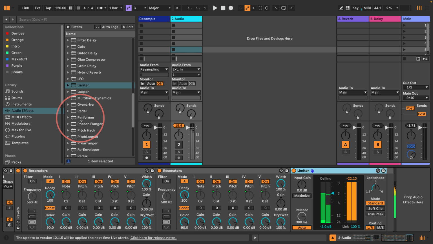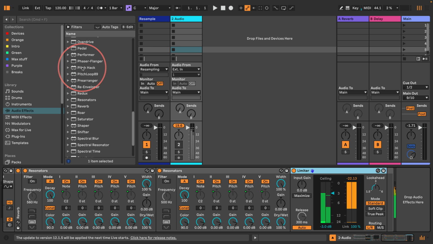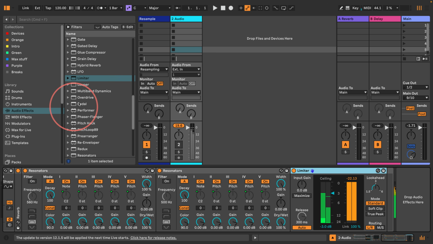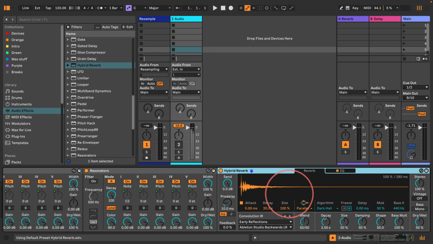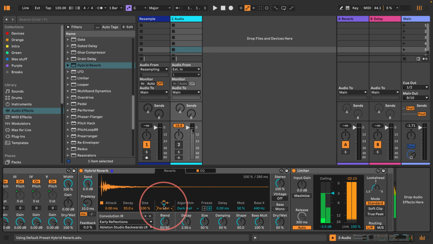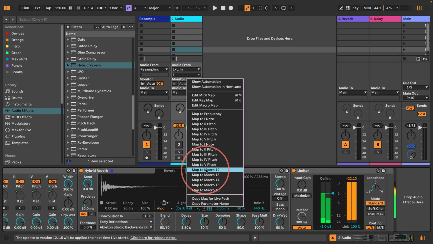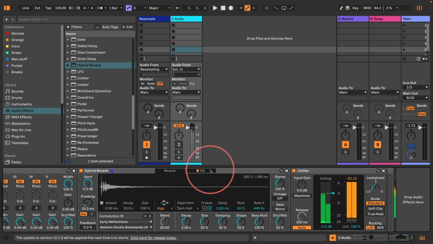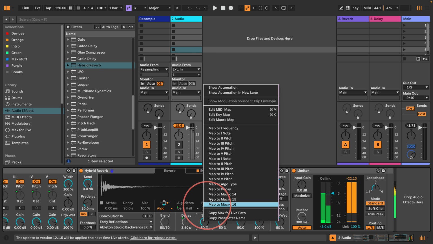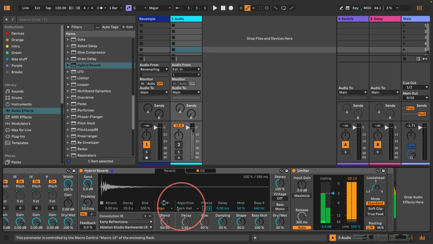Okay, then I'm going to go and get the hybrid reverb. Where's the hybrid reverb? Let's get the hybrid reverb in here. I'm going to put that in there, and then I'm going to switch this to algorithm, and I'm going to macro the algorithm. So let's map the algorithm to macro 12. And we could maybe do something like, let's do the decay and the size. That leaves us a couple of macros free. Let's turn that all the way up.